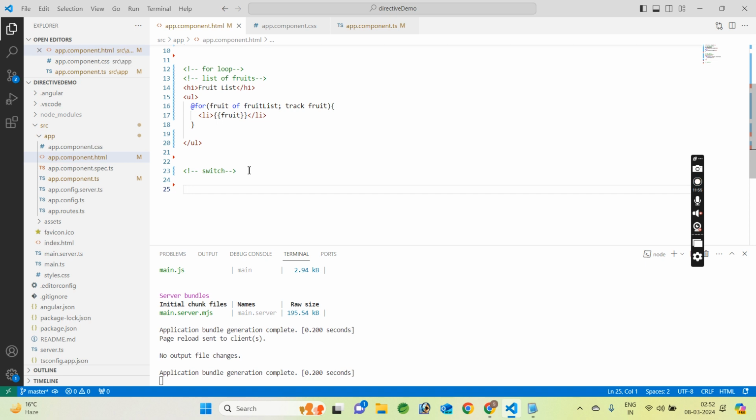Okay, let's move to the third example. The third example is the switch case. So how to use this switch case? If you have used switch case previously, it is a type of loop. So I will explain how to use this switch case.